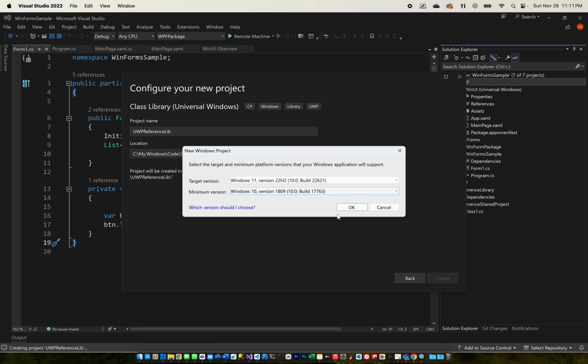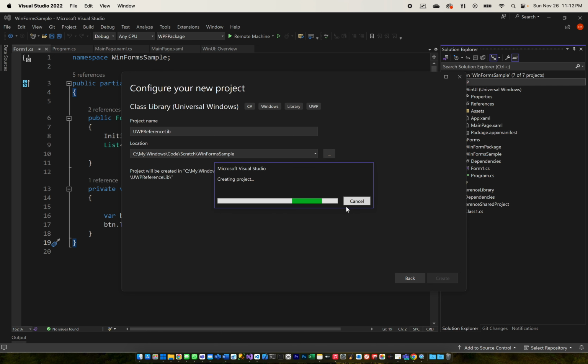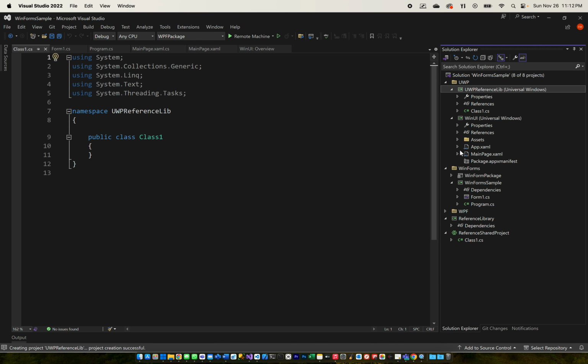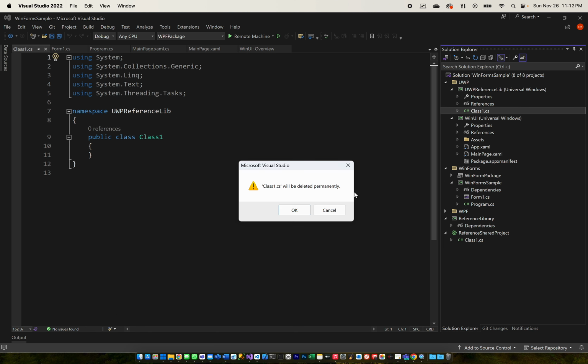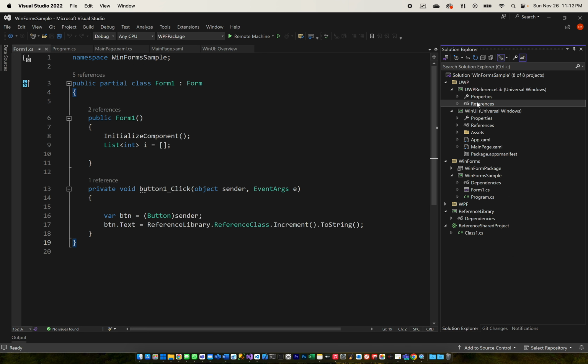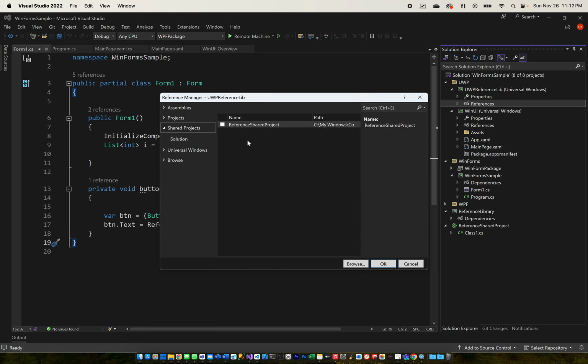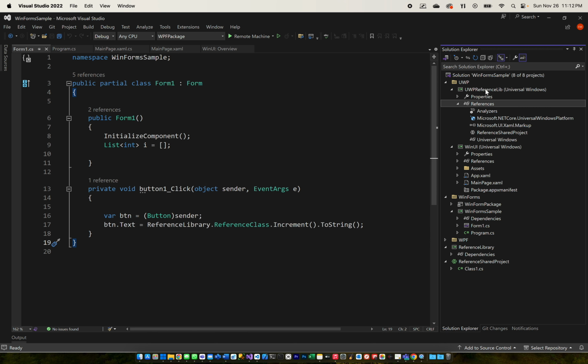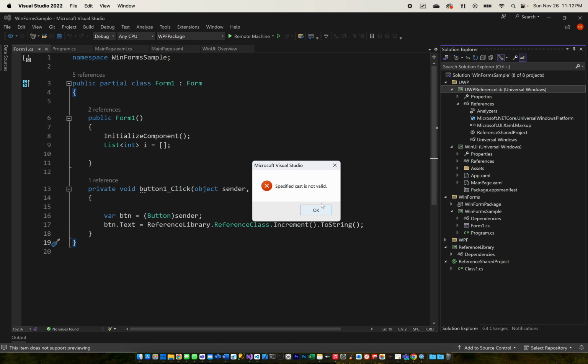Which also follows this format. Then I can delete that. And then this particular library, I can then add a reference to our shared project as well. And then that should build.